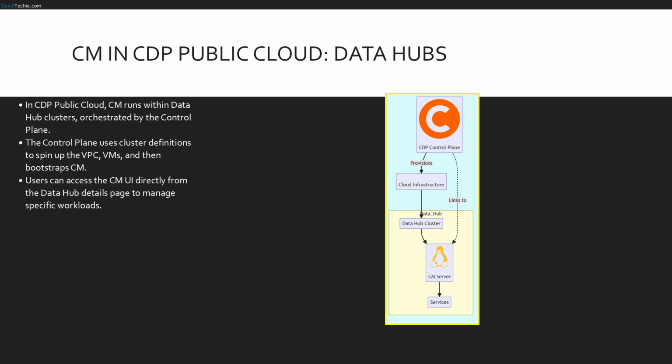At the top is the CDP control plane, the master orchestrator. It provisions the underlying cloud infrastructure. Inside that infrastructure sits the Data Hub cluster. Within the Data Hub, the Cloudera Manager server is bootstrapped to manage local services. The dotted line indicates that the control plane provides a direct link for the user to access the CM server UI, bridging the gap between high-level orchestration and low-level management.